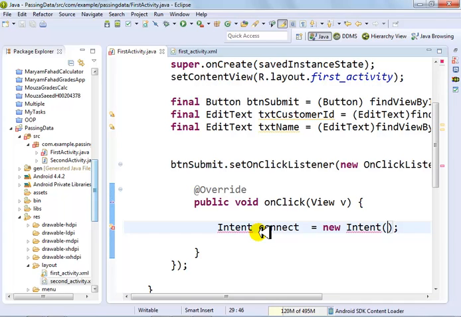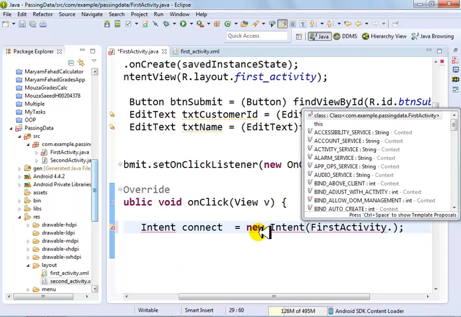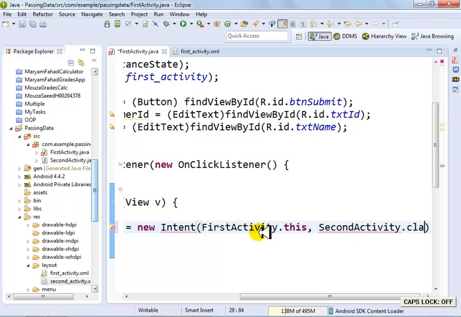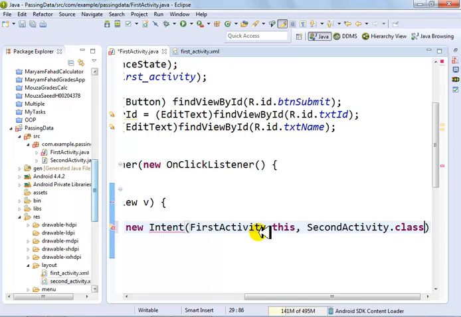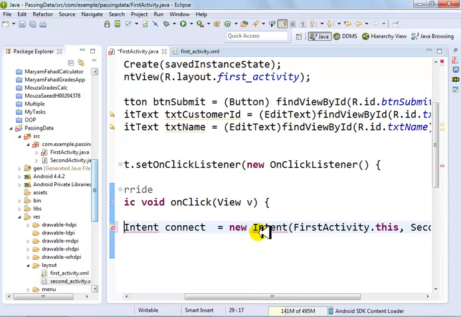It should write where it is starting from. Yes, first activity dot this, and then second activity dot class. So now it will make that connection. That pipe is now created. So you created that pipe, there is no data inside, and you have not started it also. Only that connection is created, that's all.